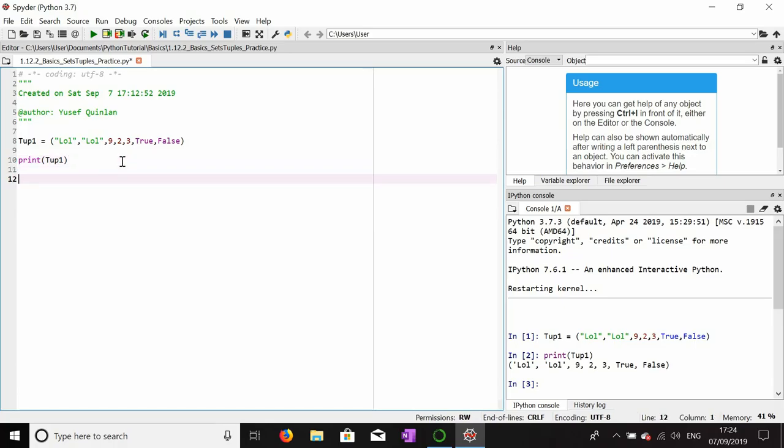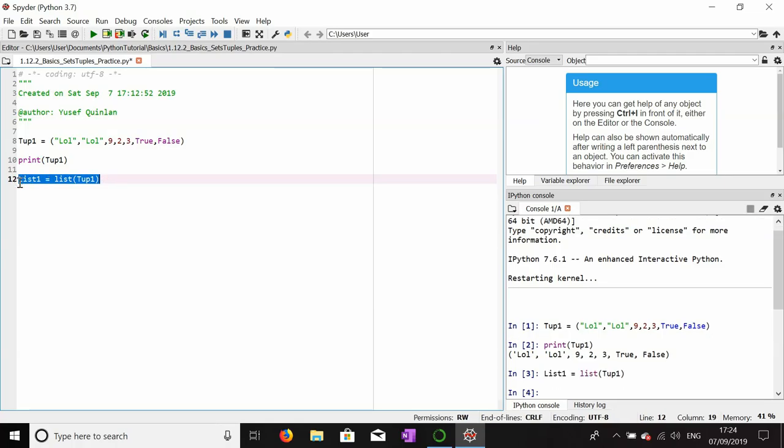Now, the thing to remember about a tuple is you cannot delete any items, remove any items, or change them. This tuple one here, once it's set, cannot be changed in any way. It's immutable and unchangeable. So if we want to make a new tuple, which is this tuple but with or without something, we need to make a list. We'll call it list one, use the list function, and convert the first tuple into a list and assign that conversion to a list variable.